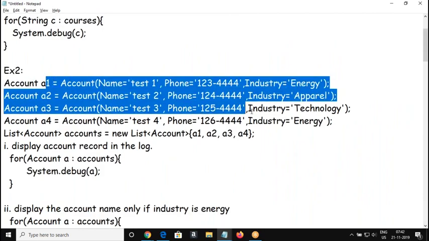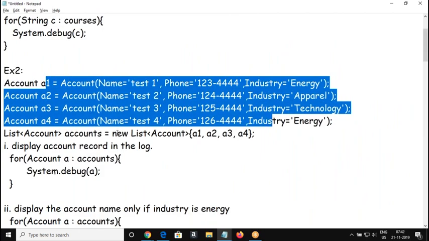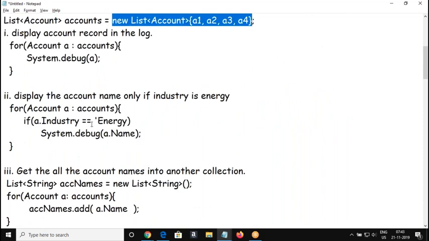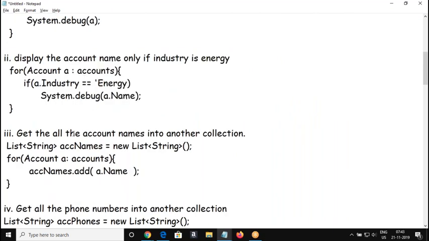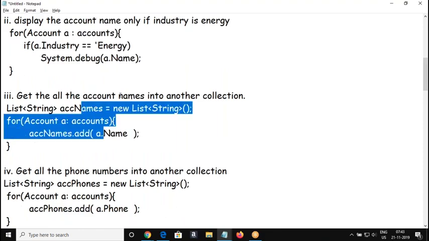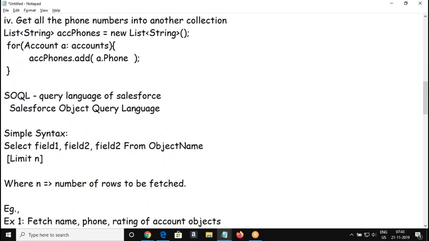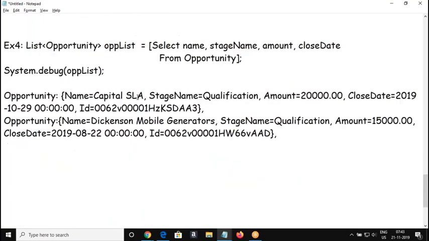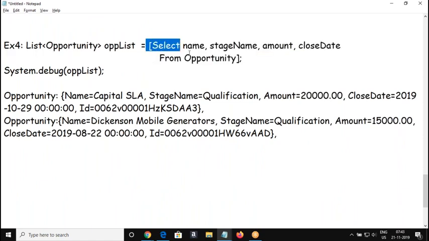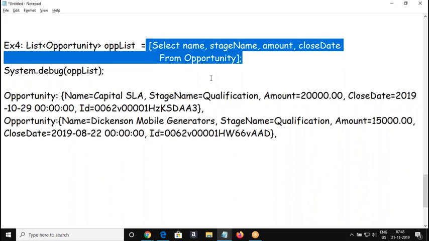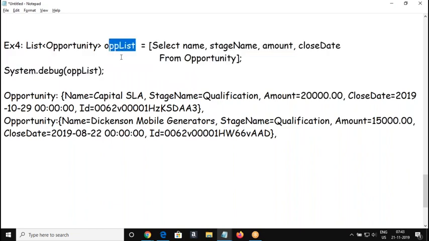Right? Instead of creating our own record like this, hard coded, we get the records from the database, and then it's going to be a regular process, right? How to get the name from the list, get only the name into another collection, get the phone number into another collection. So that's going to be continued. The only change is what we did here: instead of building our opportunity record here, we would like to process the records from the database. So we run our SQL and get the data and store it into a list, right?